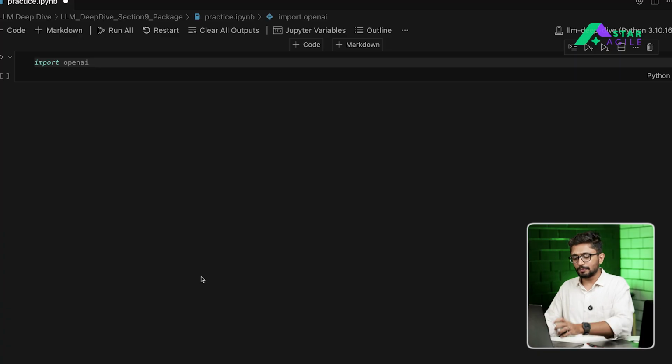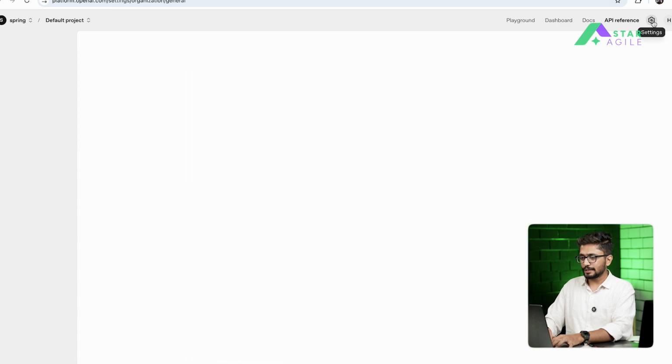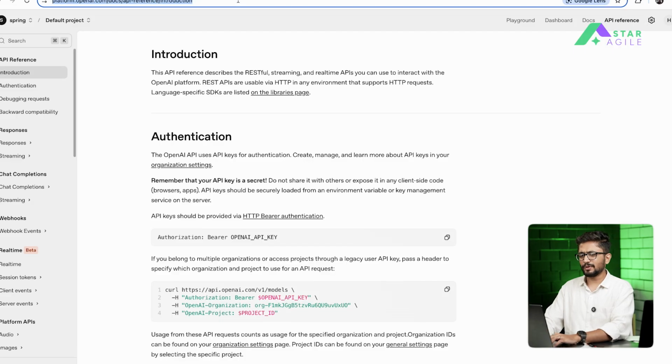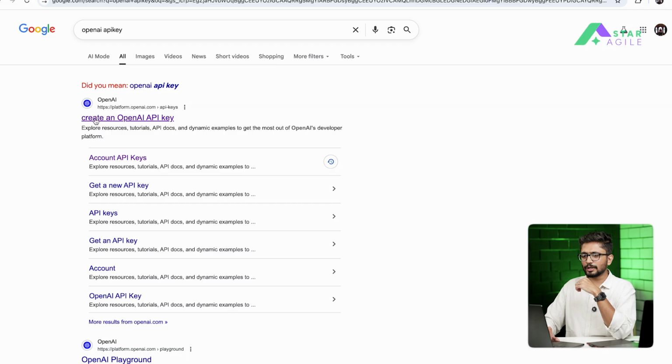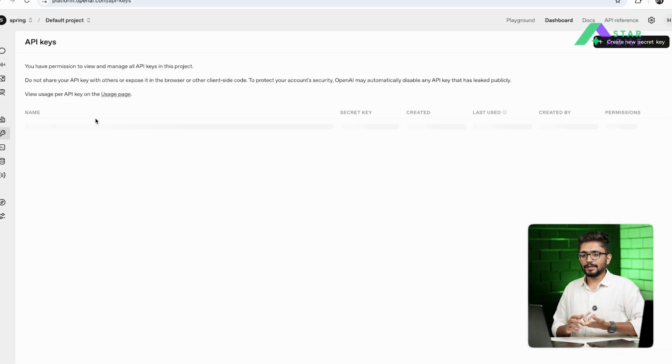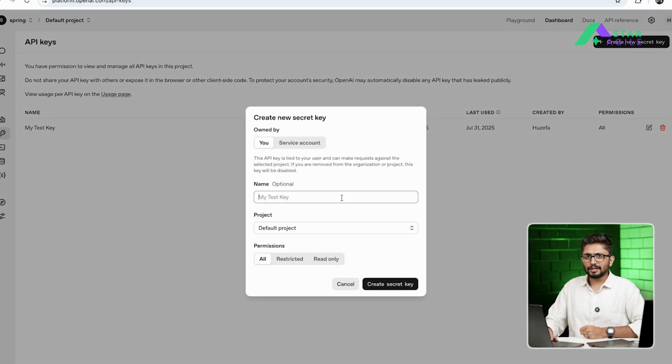So in order to create your API key, you need to go to the OpenAI platform, which is platform.openai.com, and there you can go to the API settings, or by default you can just Google OpenAI API key. Once you click on it, it will redirect you to the API keys section, wherein you can define your own API key by clicking on the button over here. You define a name for the key, that name can be anything. And once you have done that, you can just create the secret key.